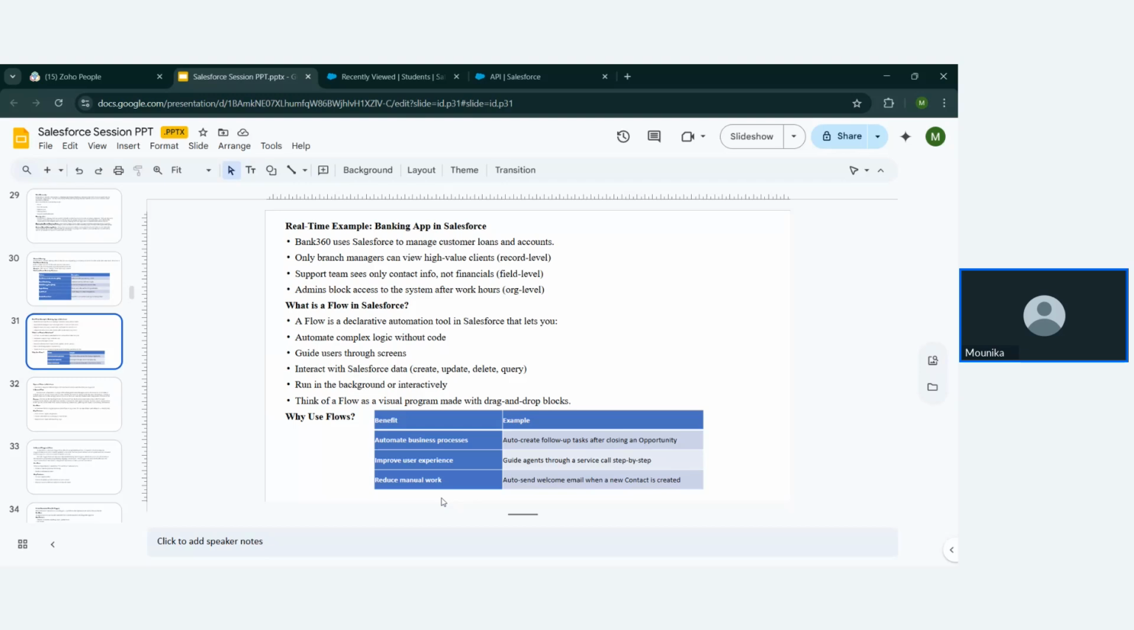That's it, guys. And the third one is reduce manual work: auto send email when a contact is created. So see, whenever a new contact is created in a Salesforce org, they will be providing the mobile number and email address, right? So we'll be sending a welcome email to that new contact, saying their name: hello, Mr. or Miss, and their name. Welcome to our application, whatever the application it is.